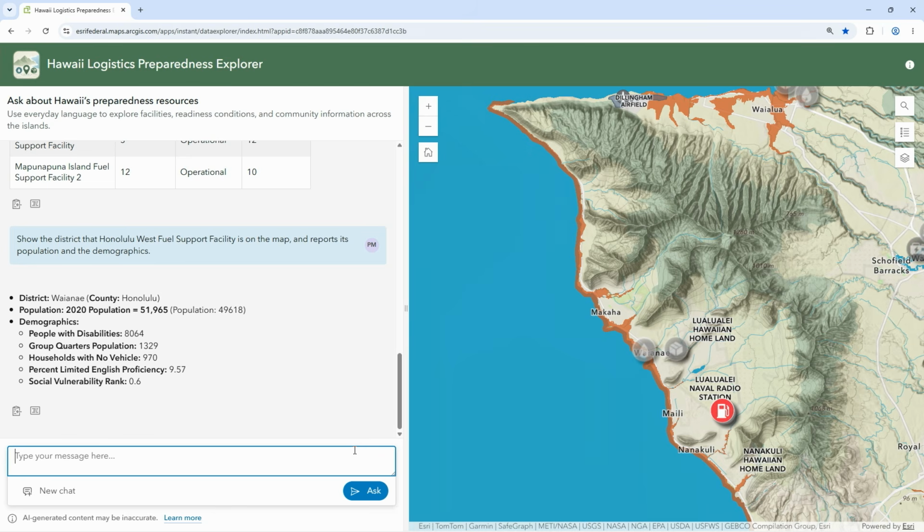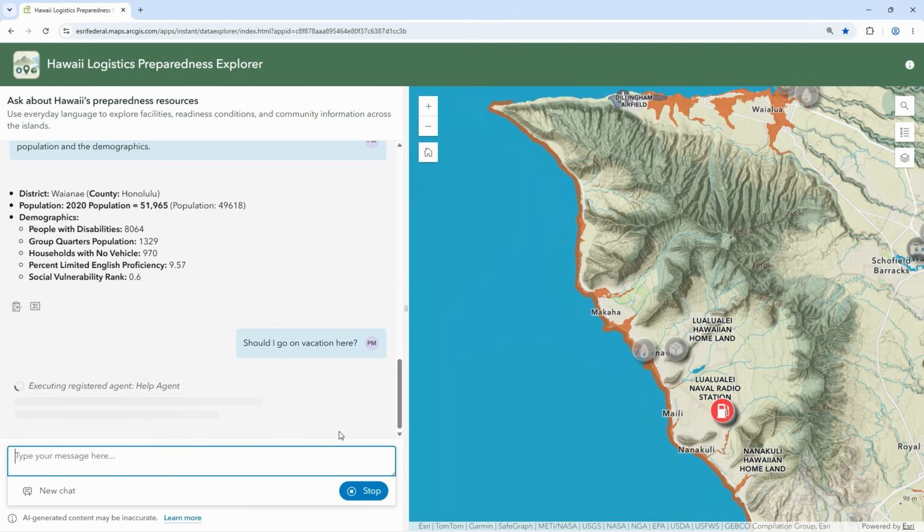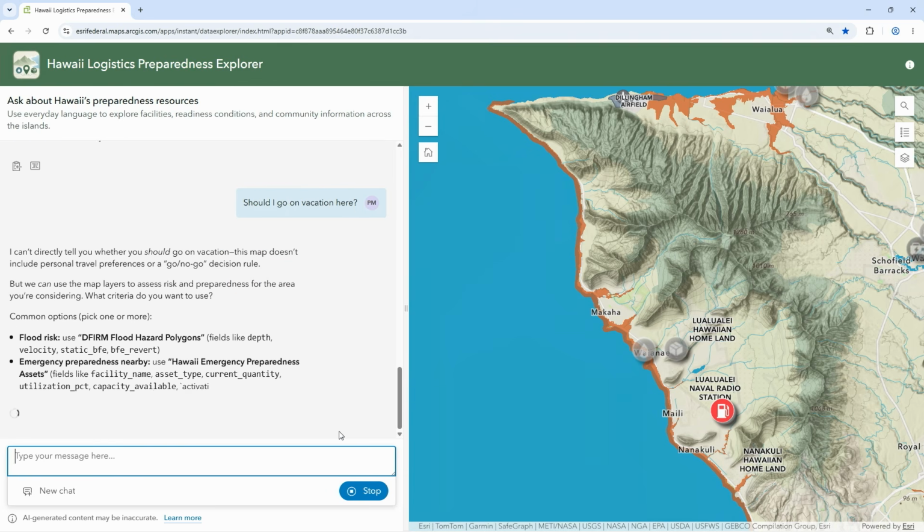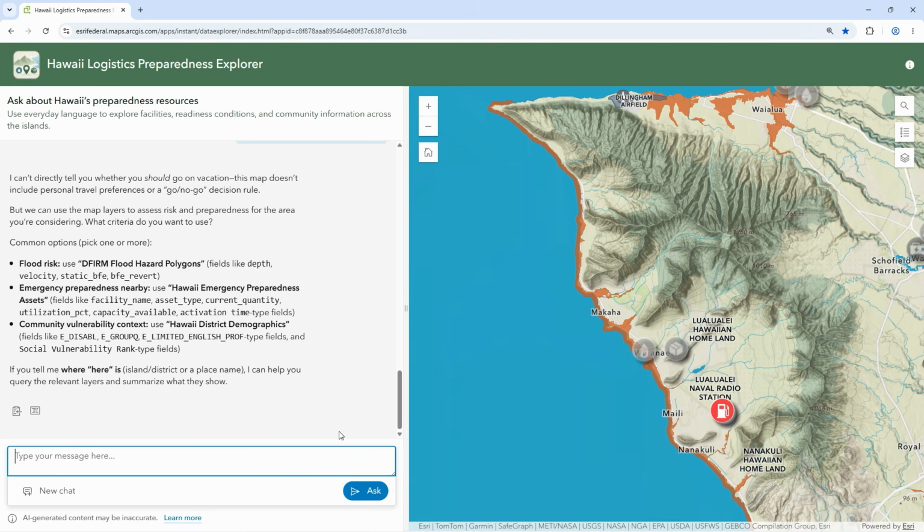And Data Explorer also has guardrails. So if I ask a question that's not about the map, such as, should I go on vacation here? It will inform us that it needs to stay focused on the authoritative data in the map and only follow GIS relevant workflows.